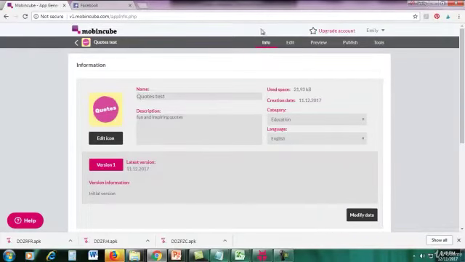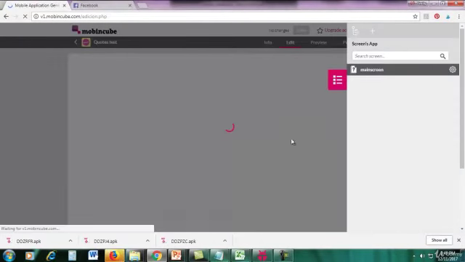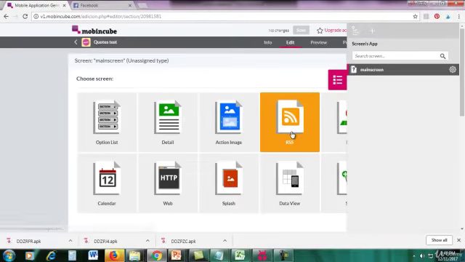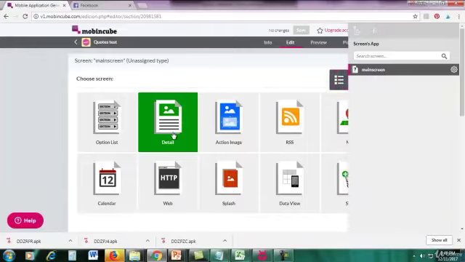Okay, so now we're gonna click edit. Click here, edit, and let's just wait for a bit. Okay, so it's still loading, let's just wait. Okay, so for this, the first screen, we're gonna use a detail screen, so just click that, detail.